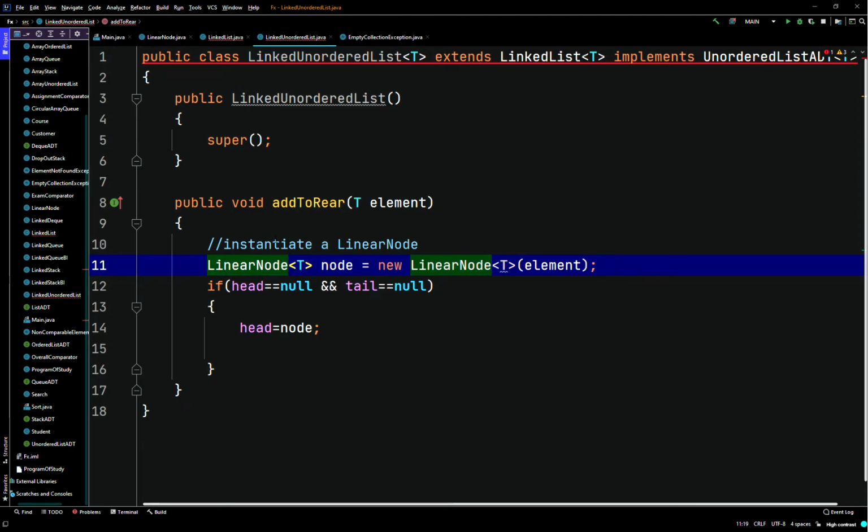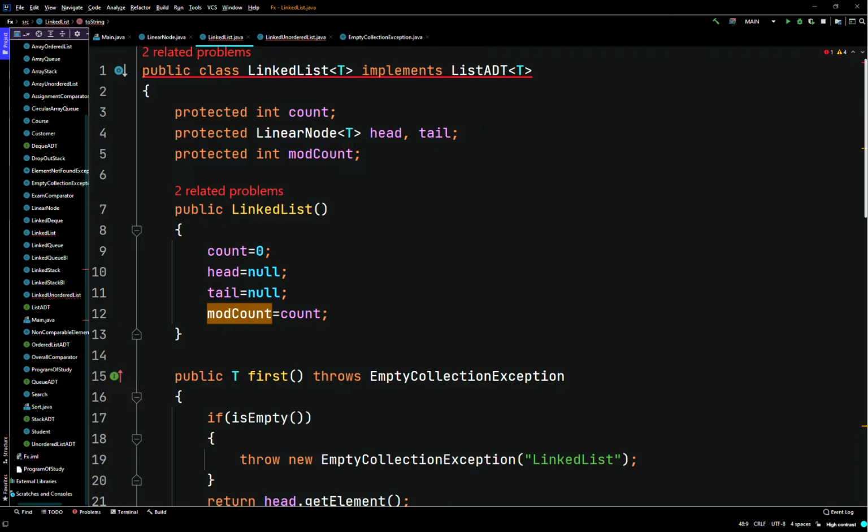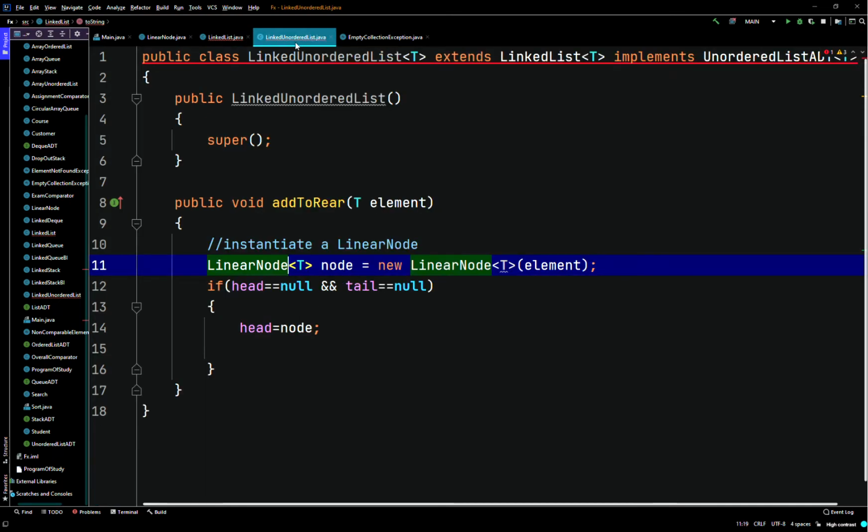Then we'll take our head object reference, a LinearNode object reference of type T. It's from our LinkedList class. We're going to set that because this extends LinkedList, so it has access to those variables. LinkedUnorderedList is a linked list, so we're going to take our head object reference and point it to that node. So now head points to node.